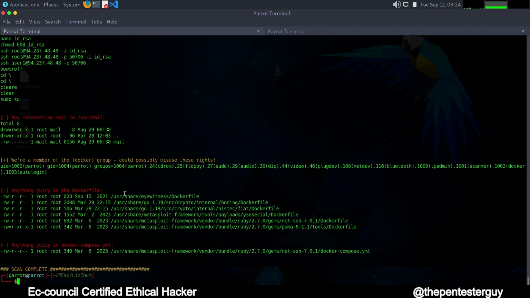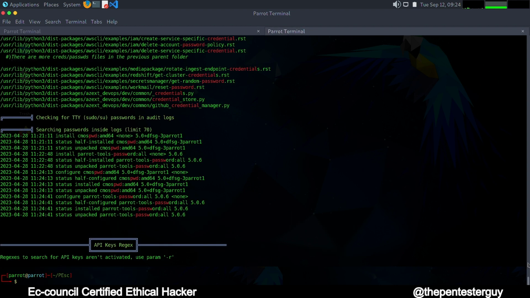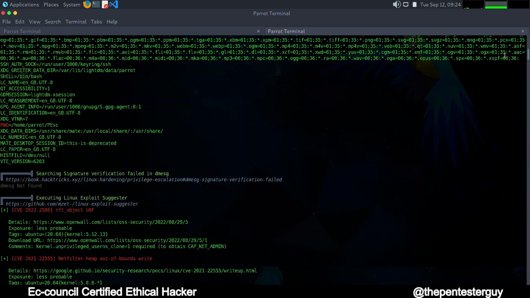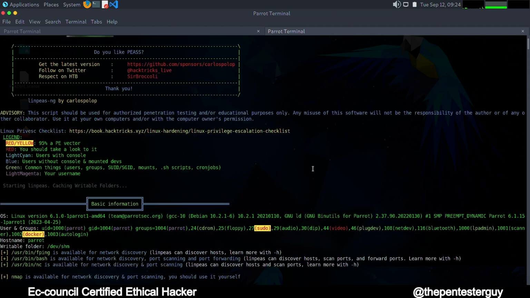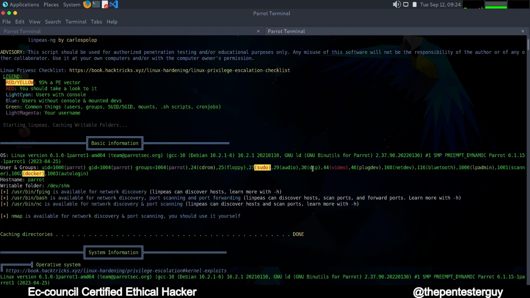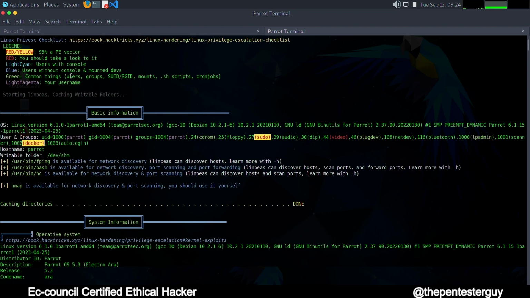Okay, so there's a huge amount of data. Now let's look into another tool, and the output from this tool is really huge. Great. So I want to make this an important point: users, groups, SUID, that is set user ID, set group ID, mounts, script files, and cron jobs. These are critical vectors for escalating privileges.